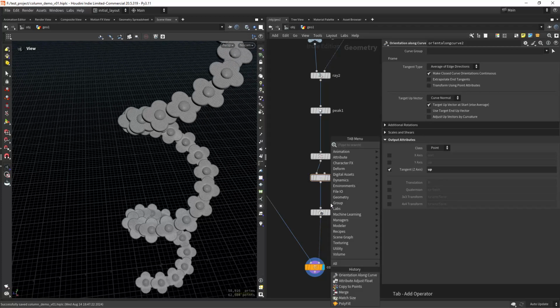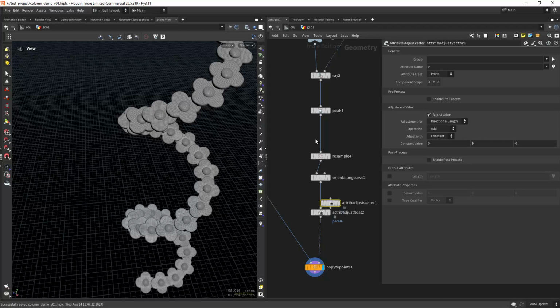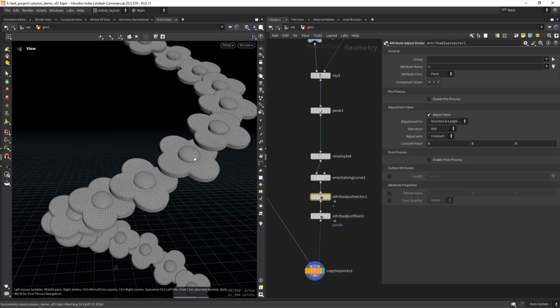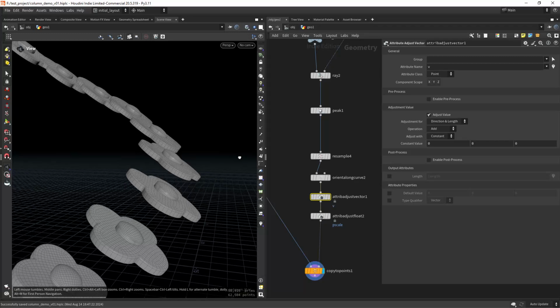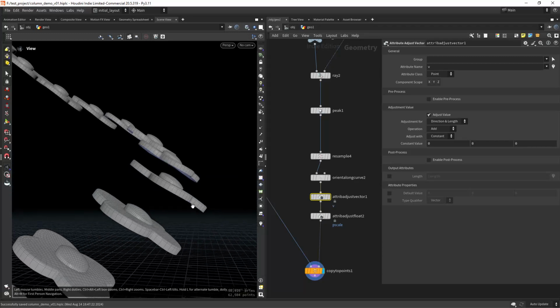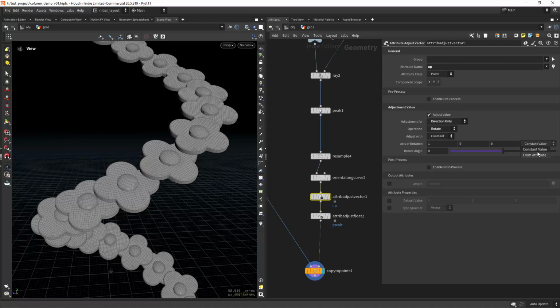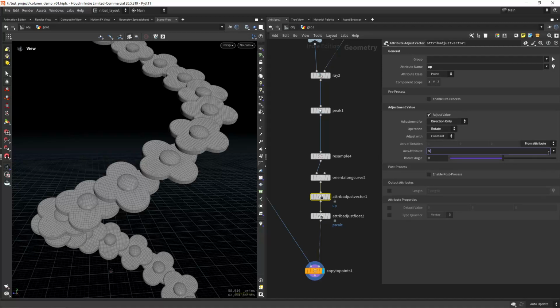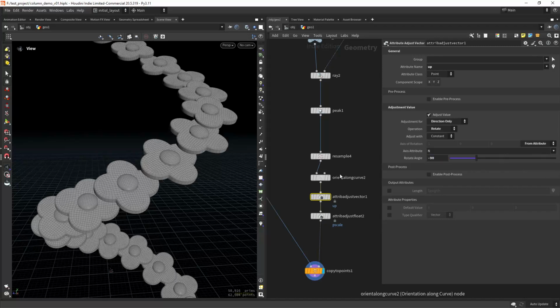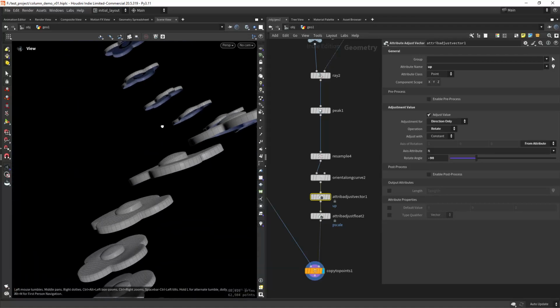And let's create an attribute adjust vector, because we need to rotate to where the flower has that indentation, so towards that direction. And let's see if this is similar to the file I have. So we want to orientate the up, change to direction only, and rotate around the normal, so this is correct, and change this to -90. So yeah, this is correct.